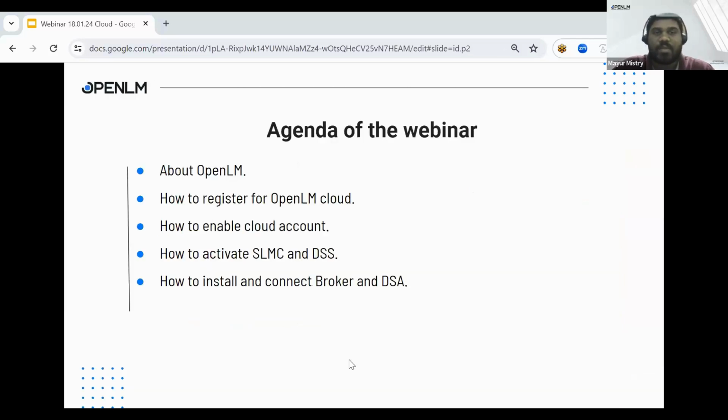Moving ahead. During the session, we would be covering the following things. We would be going through the registration process, the activation of the product, that is SLMC and DSS, and the basic configuration which will enable you to monitor network licenses in the organization. The OpenLM solution is available on-premise and on cloud, and we are here to see how OpenLM works on cloud.